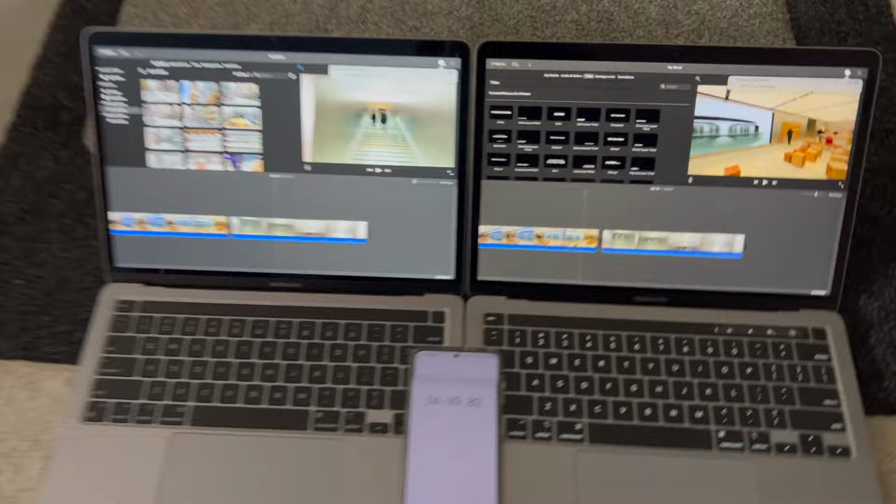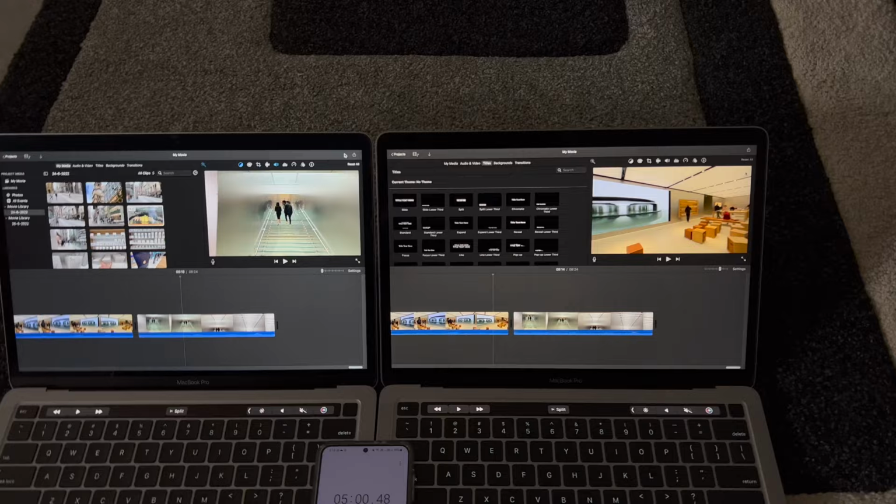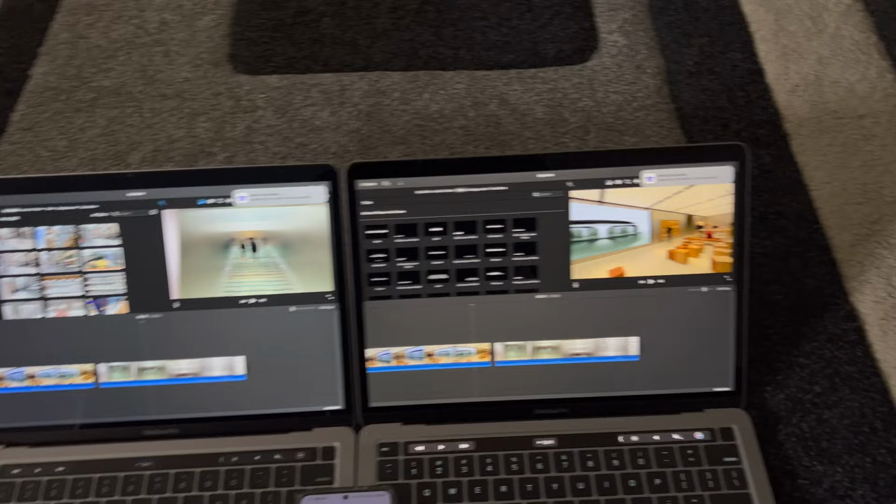So exporting on high quality seems to be at the exact same speed. Maybe iMovie isn't optimized for the M2 chip yet, but they basically are both taking around 5 minutes. Oh, it looks like the M1 just finished and so did the M2, pretty much dead on the same time. So no difference there really. So it seems to be only ProRes that's affected. Pretty much dead on the same time.